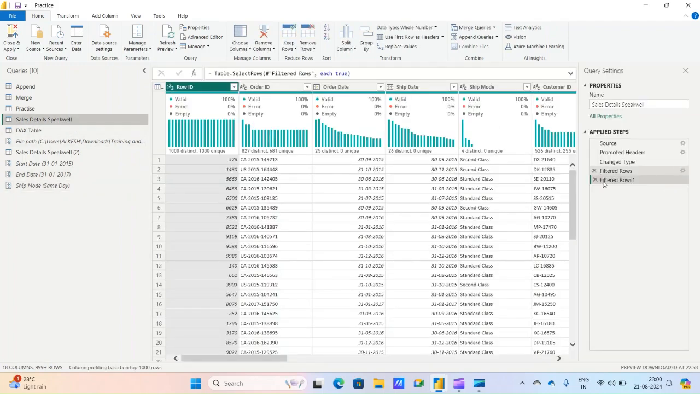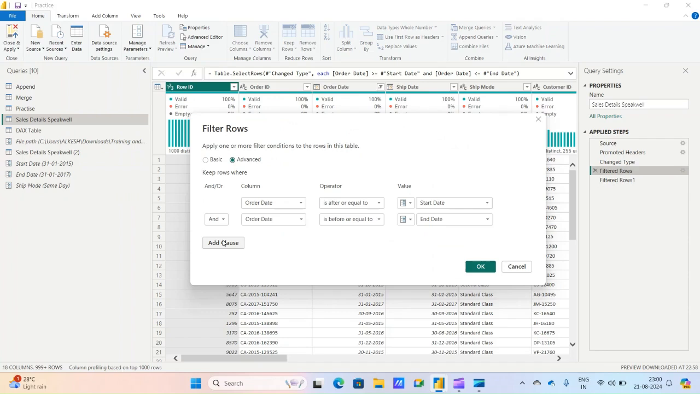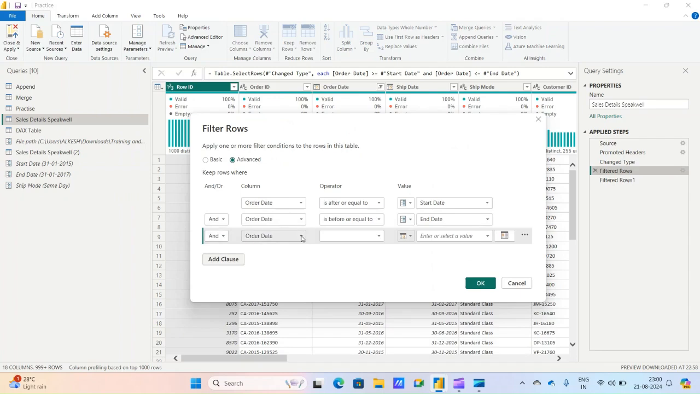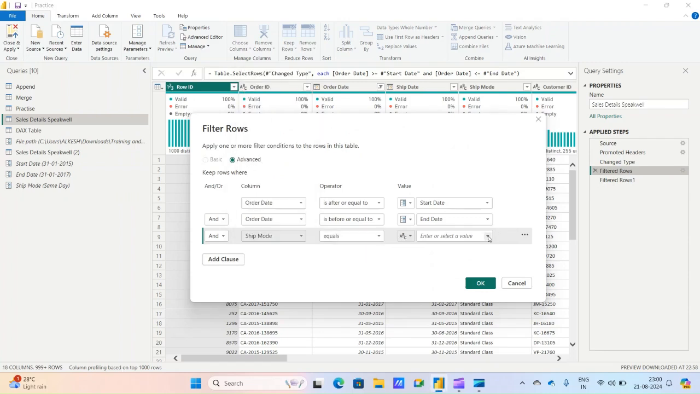What we can do is go to the filtered rows. I think there is no space for adding anything over here, and we can add the clause. Presently there was nothing over here, but we can add the clause, and then take the ship mode, ship mode equals to, and instead of using the first class, same day, second class, we can very well use the parameter over here, the ship mode.